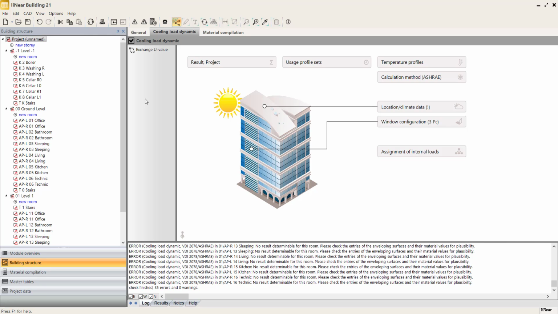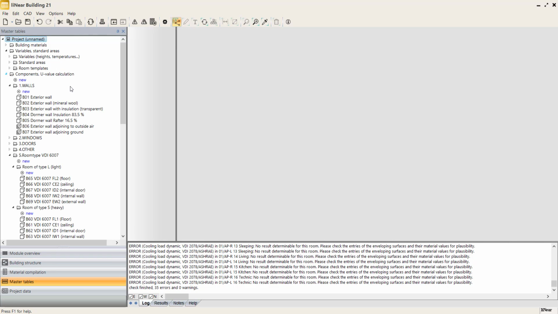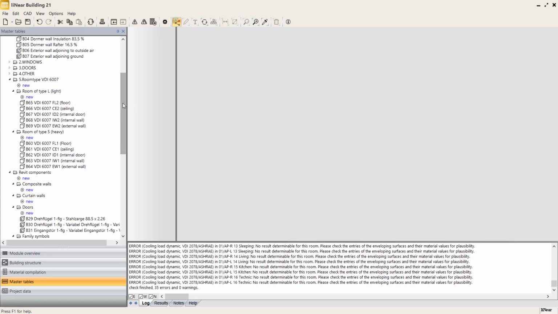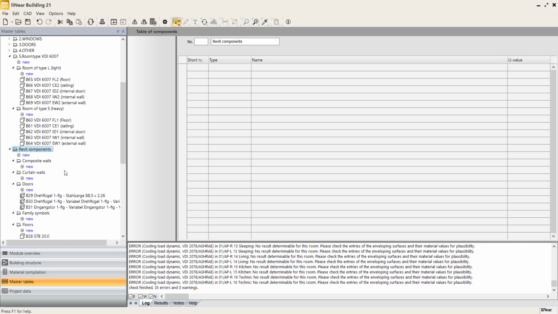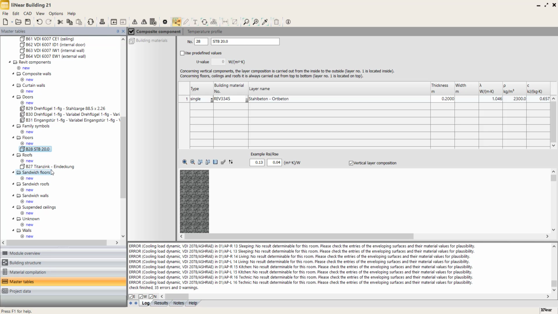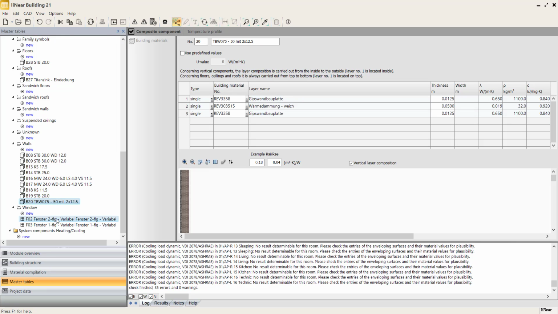First we start with the U values for walls. We must go to the master tables. And then, as you see, in this title for Revit components, there are different types of doors, floors, roofs, and walls taken from our project. And these are all calculated for their U values.